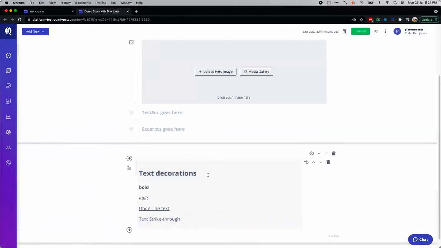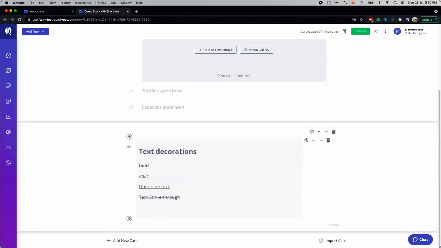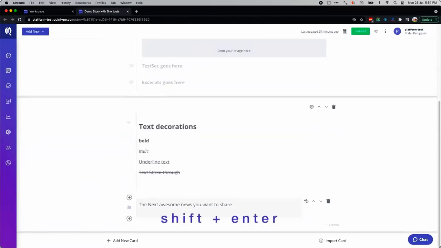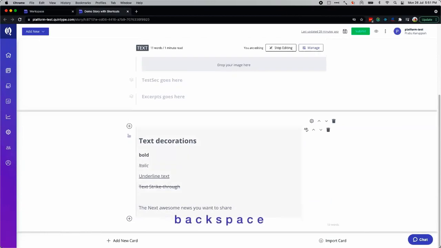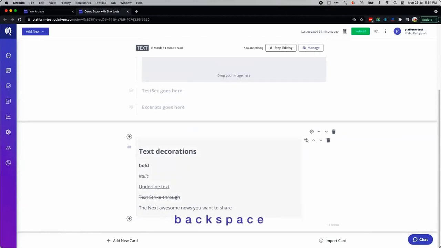If you want to split a content to a next story element, you can place the cursor in front of it and press Shift Enter. That will take the text to the next story element. And in case you wanted this to go back to the previous text element, you can press Delete or backspace. That will merge it to the previous text element.